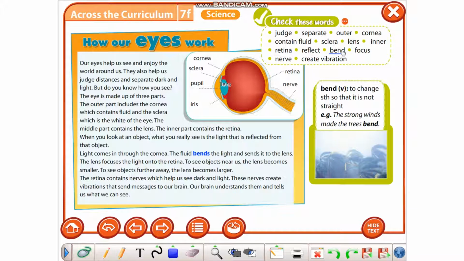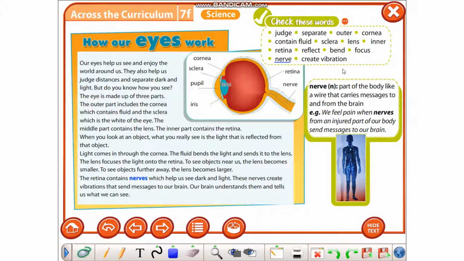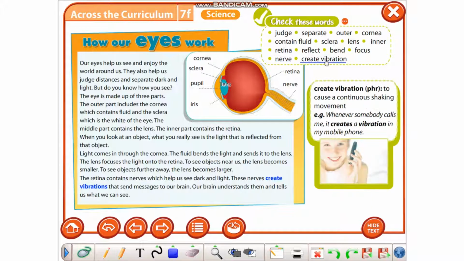Bend. To change something so that it is not straight. Focus. To aim beams of light onto a particular place. Nerve. Part of the body like a wire that carries messages to and from the brain. Create vibration. To cause a continuous shaking movement.